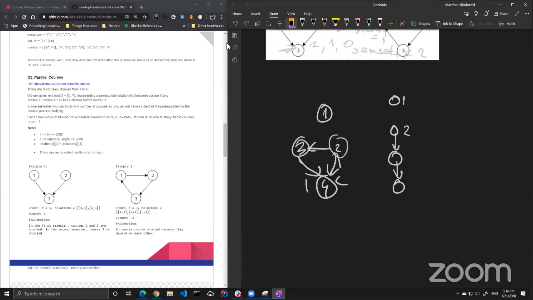Okay. And if we have that limit, then we have to find the optimized semester count. Got it. What can we do? I mean, I would say, does anybody else have an idea?